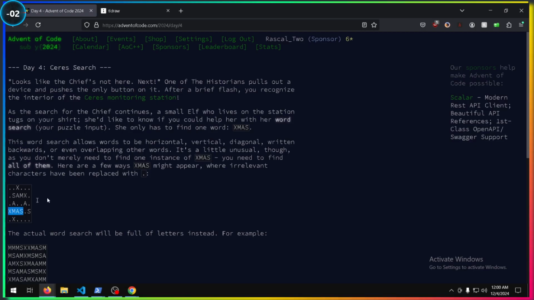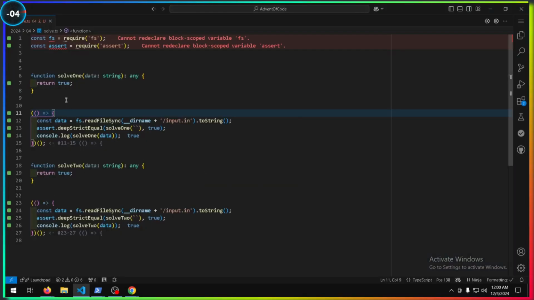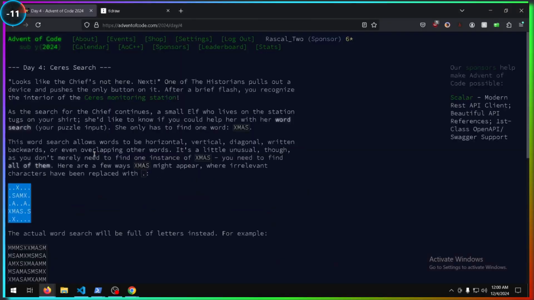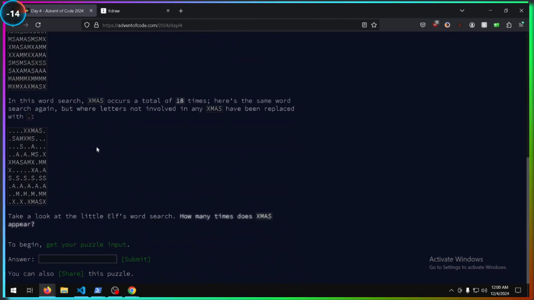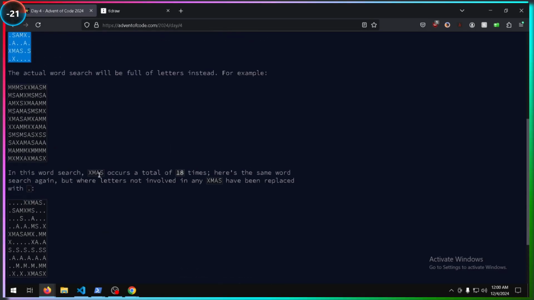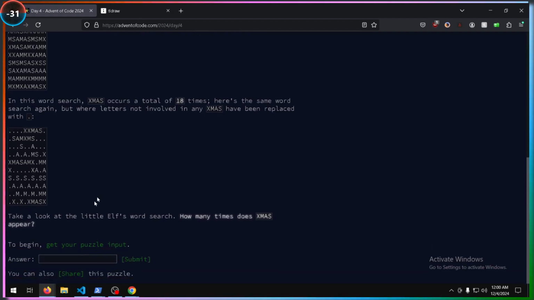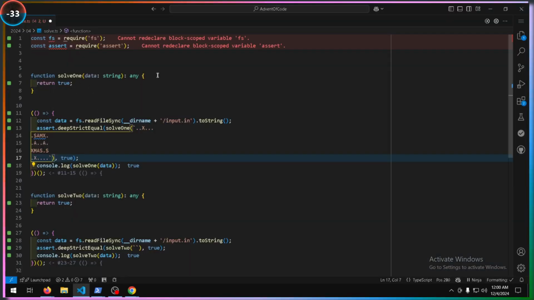Let's do this. We got ourselves a nice looking grid. I'm seeing the word Xmas in here, so I might be doing some pathfinding or word searching. How many times does Xmas appear? Here is the same word search again, but where letters not involved are replaced with dots. Is this just searching for the word Xmas? Okay, that seems straightforward.